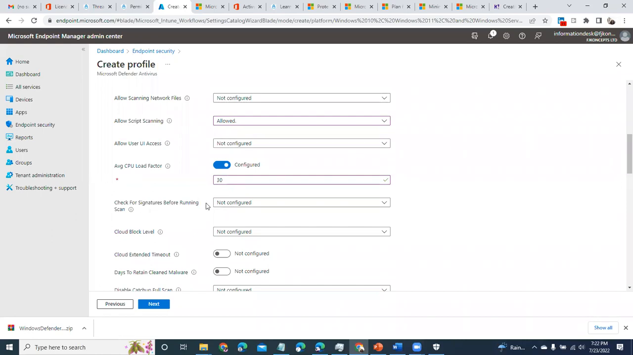Check for signatures before running scan. Yes, you want to do it so that, peradventure, a system has not been able to update for XYZ period. Before any scan initiates, you would like it to be sure that it's using the latest signature update. This is what we recommend so that it always checks.